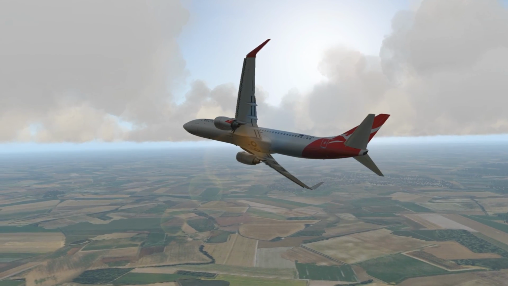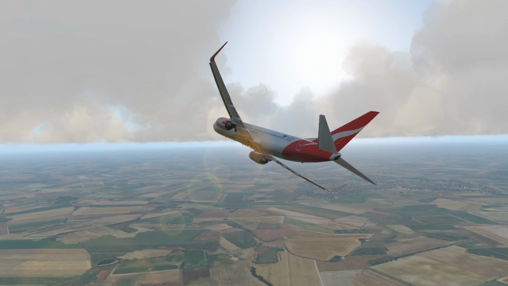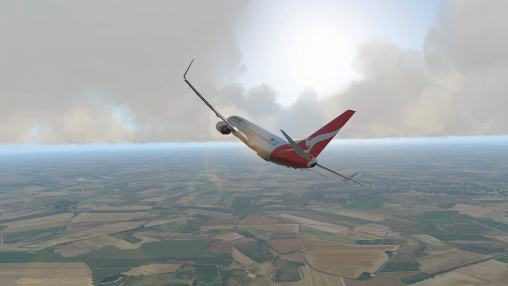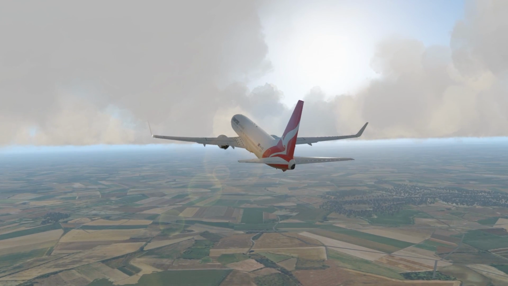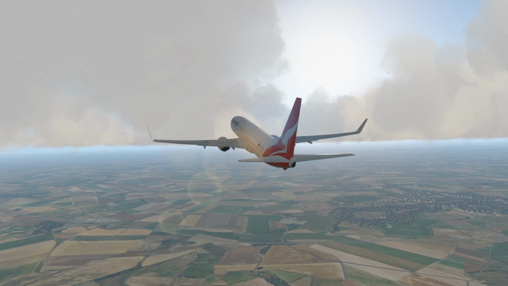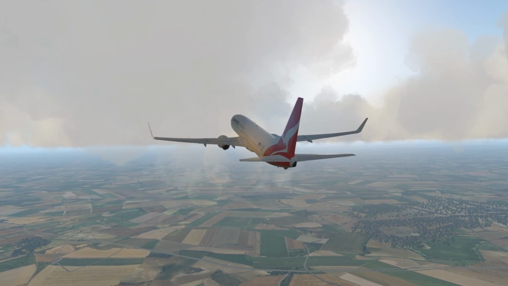So I don't know, I think it looks much better. I mean, doesn't that just look amazing? I don't know. How cool is that? Whew. X-Plane does look wonderful. That's just great. But yeah, that's about it.